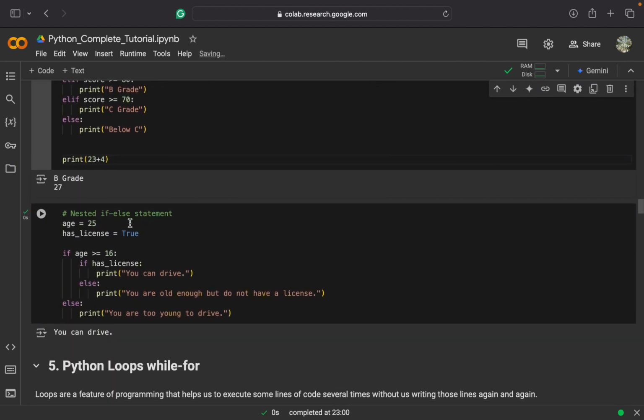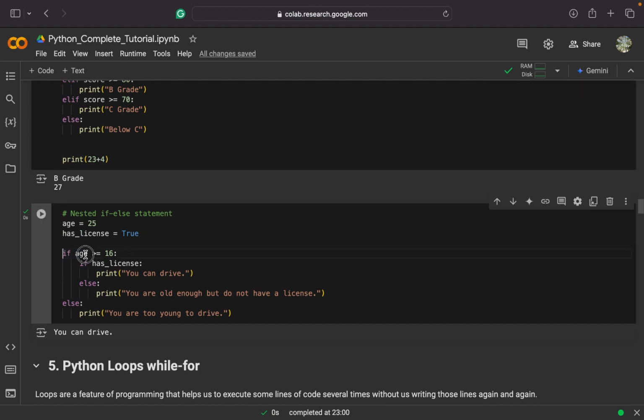In the nested if else statement, we have declared variables age and has license. First of all, we are checking if age is greater than or equal to 16. If this condition is true, the interpreter will move inside this if block and execute further statements. Here we again see an if statement, which is checking has license. Previously we initialized its value as true, so it will return true. As it is true, this statement will be printed, and we won't move to the else part as the if part has been executed.